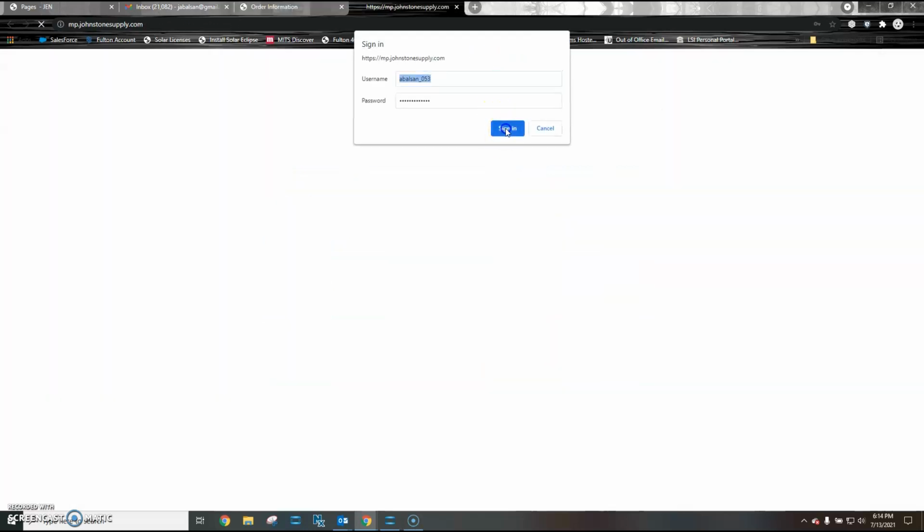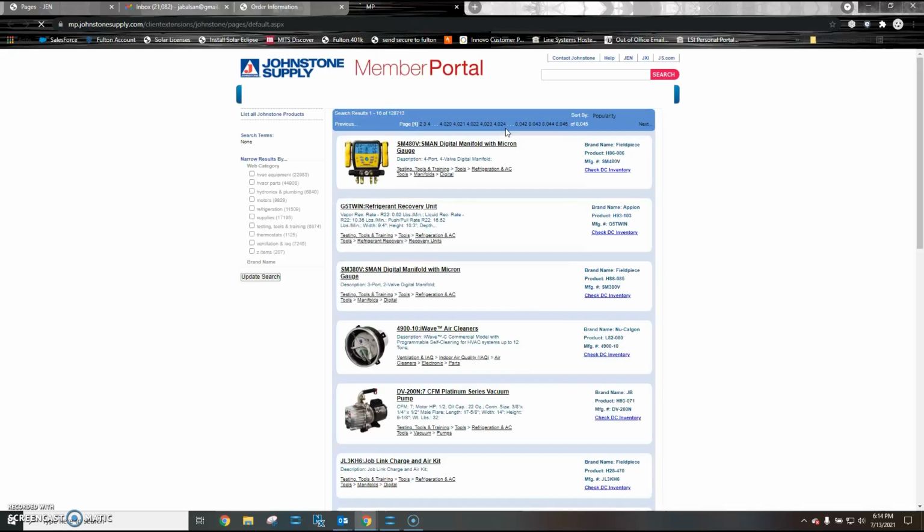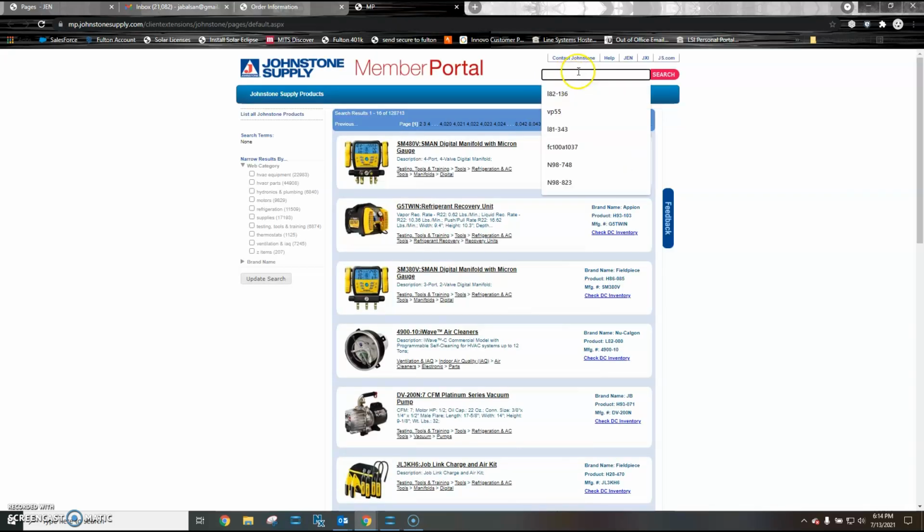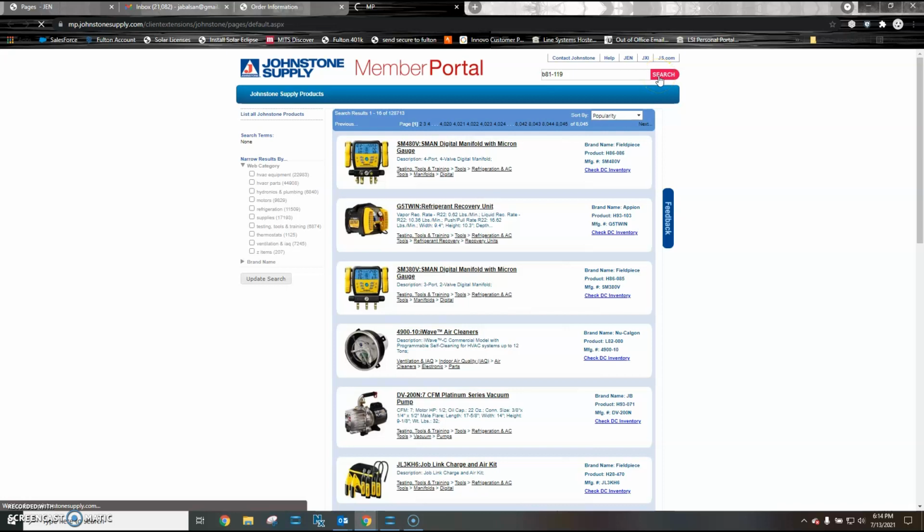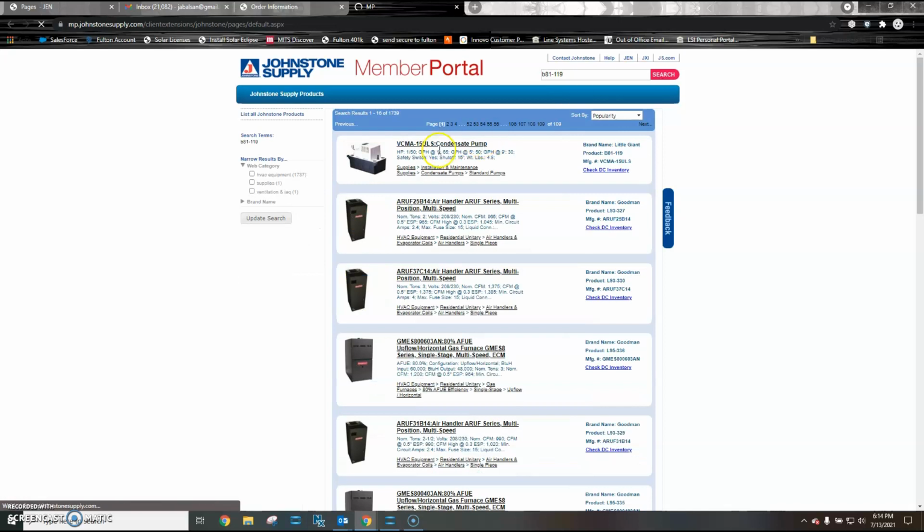Another tool at the counter in particular, you're going to see Member Portal, which is also password protected with the same password and username that you use for JEN. And you can search on any particular item and get a lot of detail. Now, this is an internal website used at the counter, and it gives you a lot of information about the products.